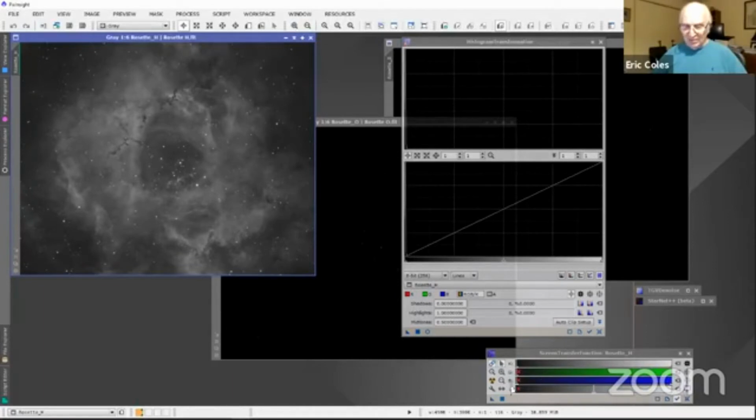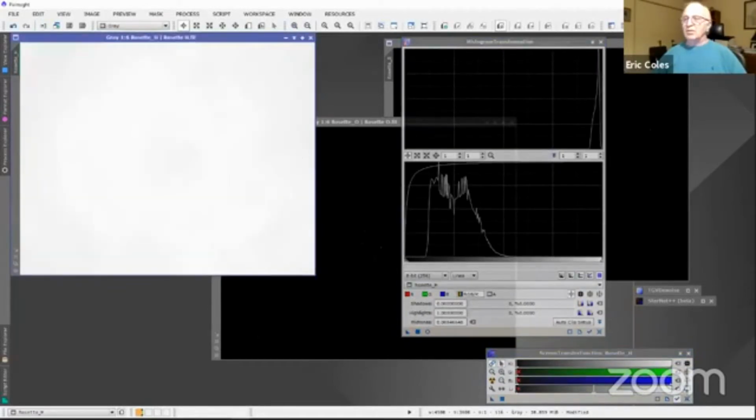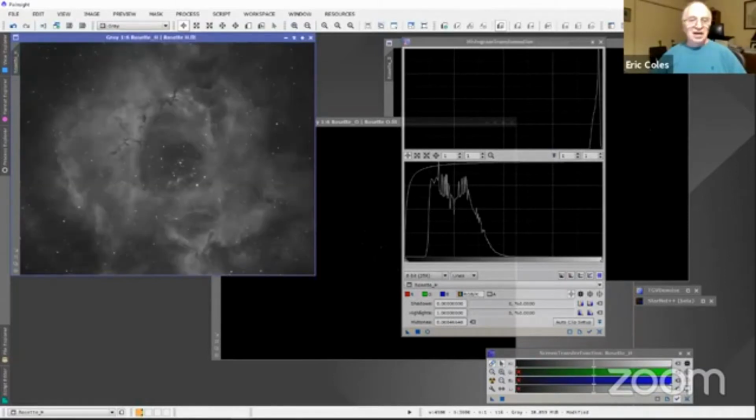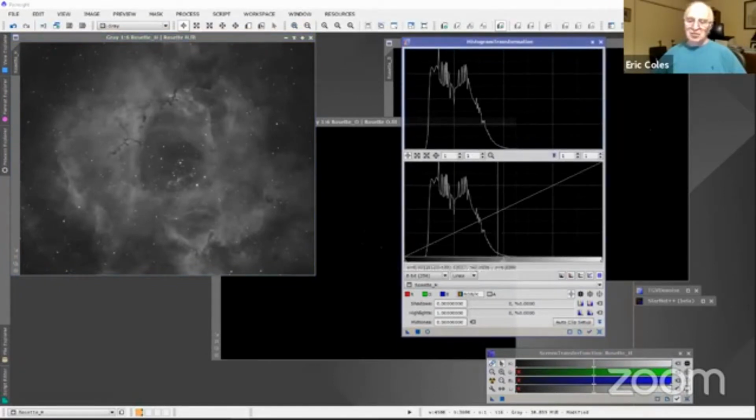And the way I do that is just drag this caret over here. Of course, we're going to turn off the auto stretch now. And now we have a nonlinear image, and we see we have shades of gray all the way from black up to about 60% of white. And we see an image that we can actually recognize as a structure. So this is a hydrogen alpha image of the Rosette and about 3 to 4 hours of collected data.